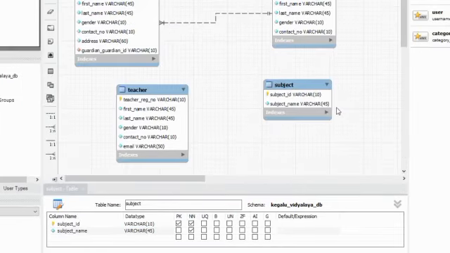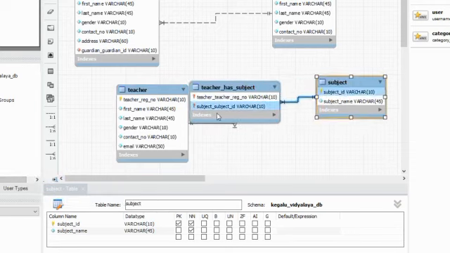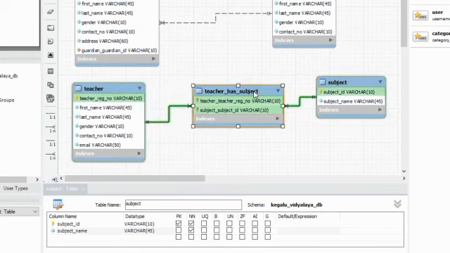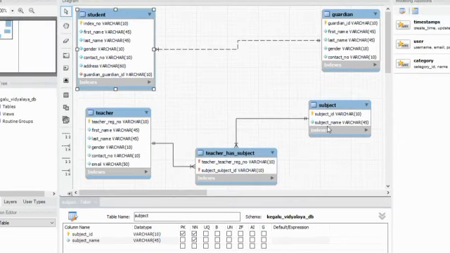Here we have the two tables, teacher table and the subject table, and the relationship between these two tables is a teacher can teach many subjects and a subject can have multiple teachers to teach. Here we get a many-to-many relationship. Yes, we get a many-to-many relationship table also. Teacher has subject.